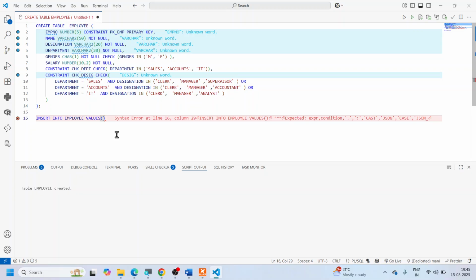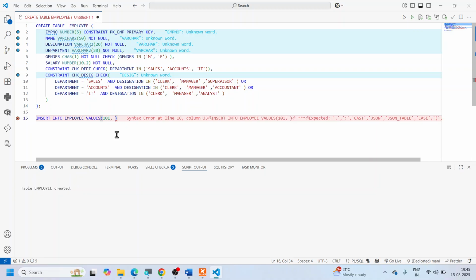Let's start with the first one. So first one is employee number. Let's say employee number is 101. Employee name, I'm going to take the name as Suraj, because one Raj is required, Suraj.